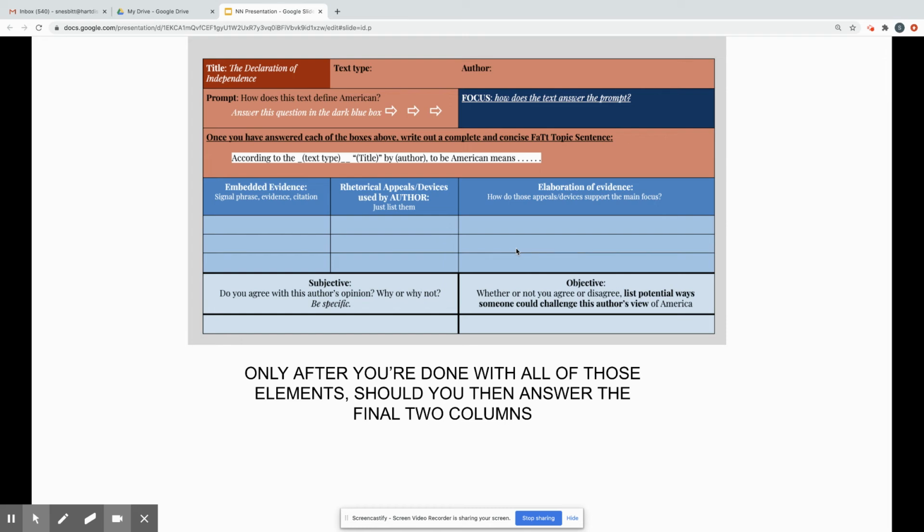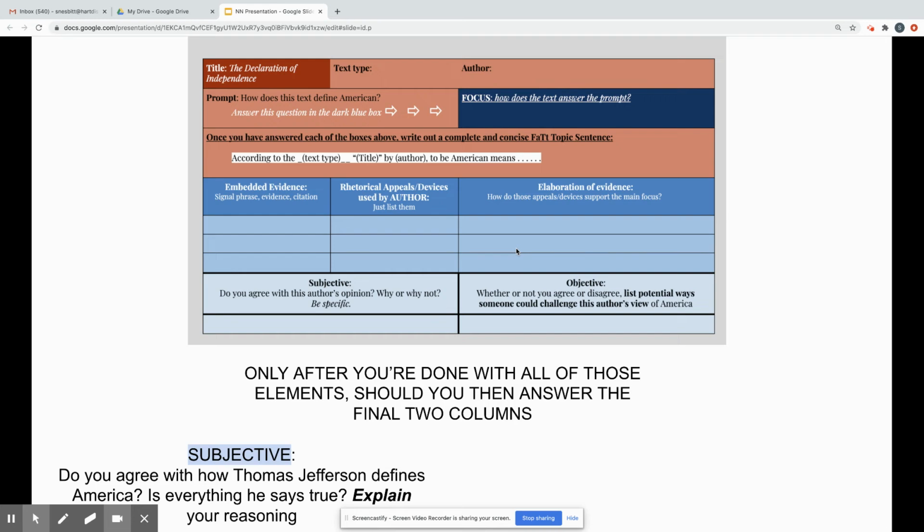Once you have finished all of those boxes, you've got 2 quotes of embedded evidence, you've listed your rhetorical appeals, and you've done a significant amount of elaboration, only then should you fill out that final row, okay? So when it is saying subjective, do you agree with the author's opinion? Why or why not? Just rephrase that. Do you agree with how Thomas Jefferson defines America?